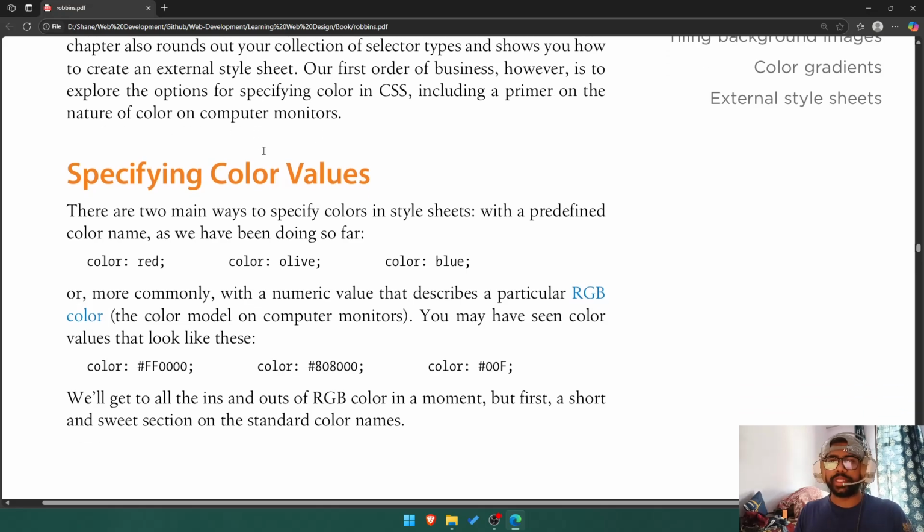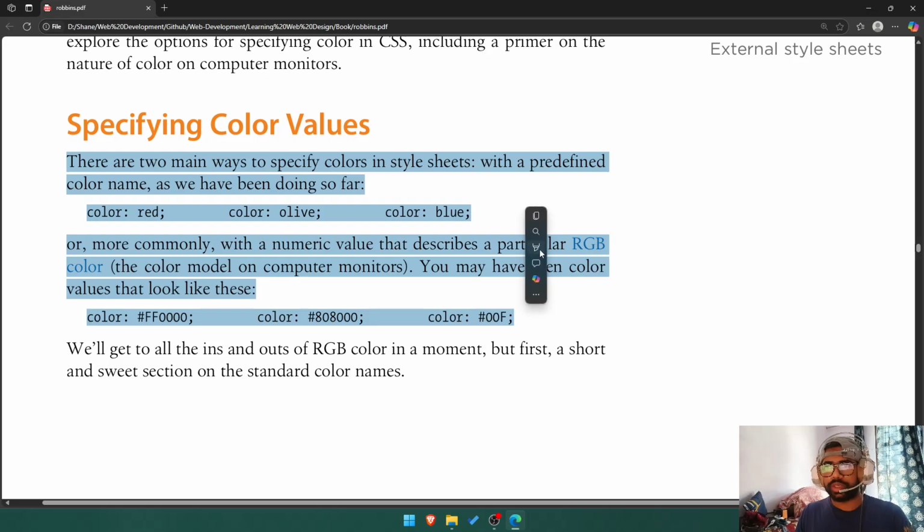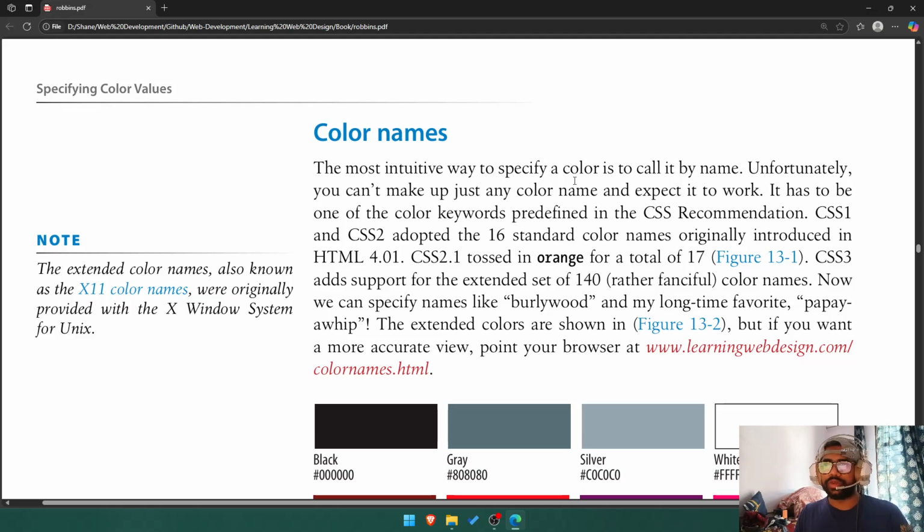Okay, specifying colors. There are two main ways to specify colors in style sheets: with a predefined color name, as we've been doing so far, or more commonly with a numeric value that describes a particular RGB color. You may have seen values like this. We'll also get into the RGB color in a moment, but first a short and sweet section on the standard color names. So, color names. The most intuitive way to specify a color is to call it by name. Unfortunately, you can't make up just any color name and expect it to work. It has to be one of the color keywords predefined in the CSS recommendation.